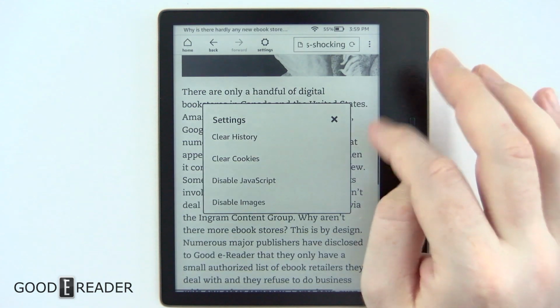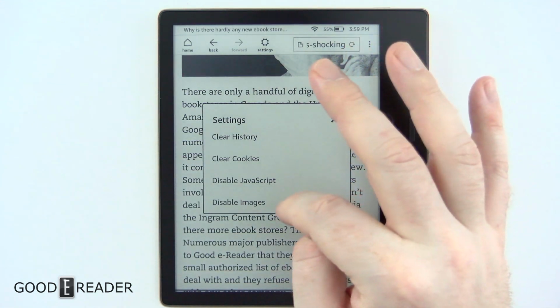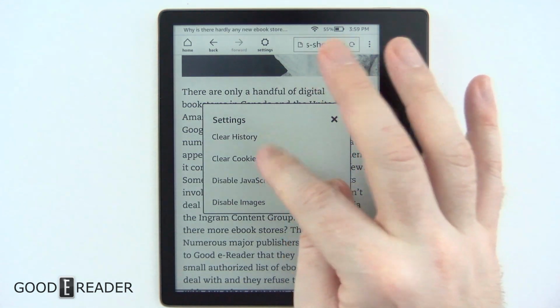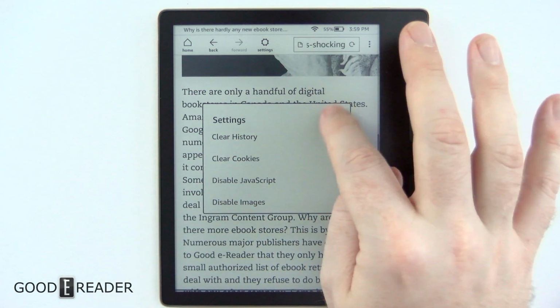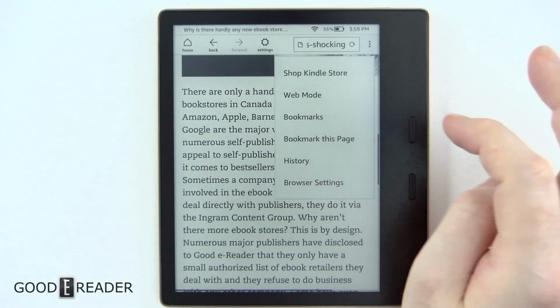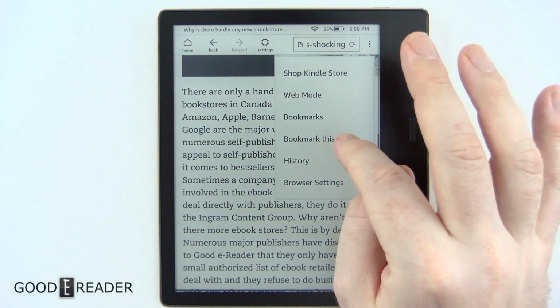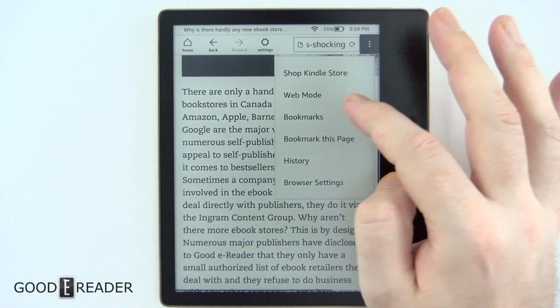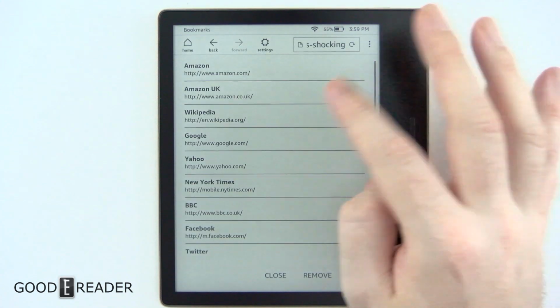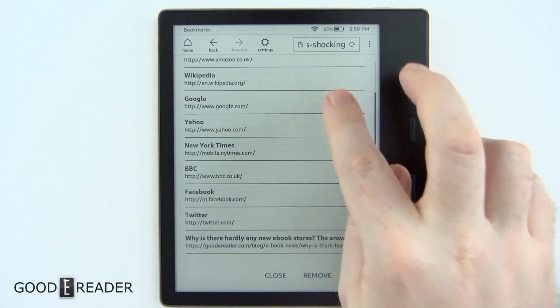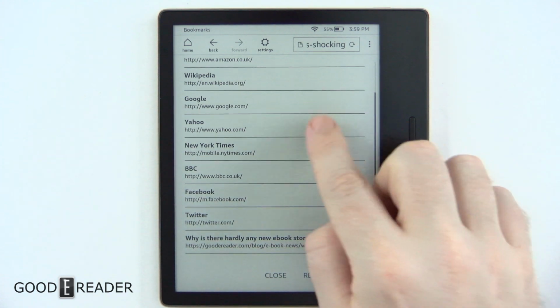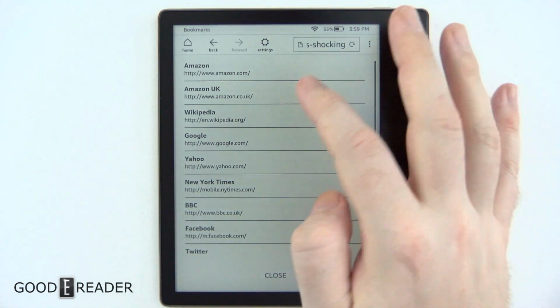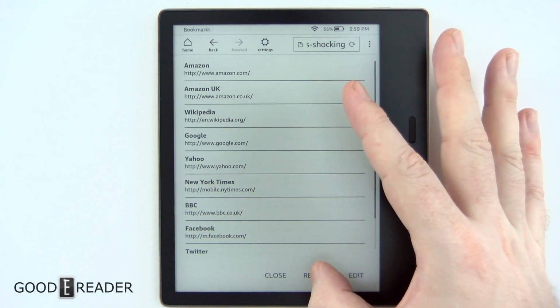There's actually some browser settings here. Disable images, disable JavaScript, and then clear history, clear cookies. It's basically if you're sharing this with various members of like your family, you can bookmark this specific page, and then when you click on bookmarks, it'll actually show here in addition to it. So here's our article in addition to other ones here. You can actually remove bookmarks as well.